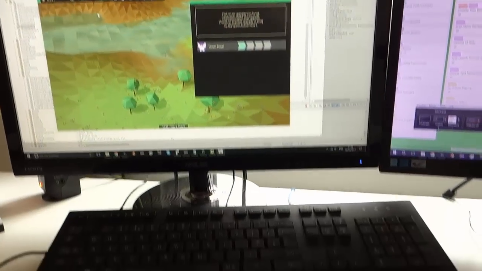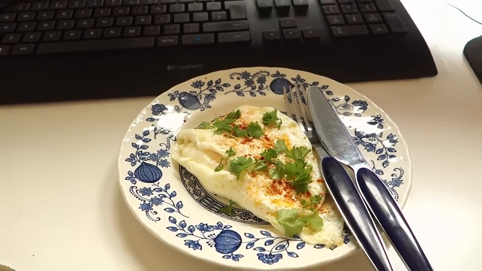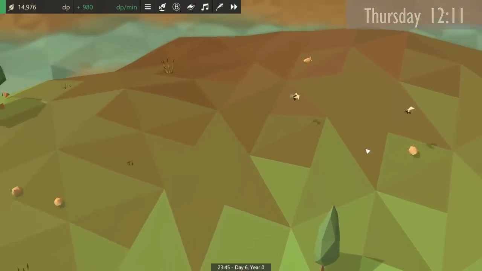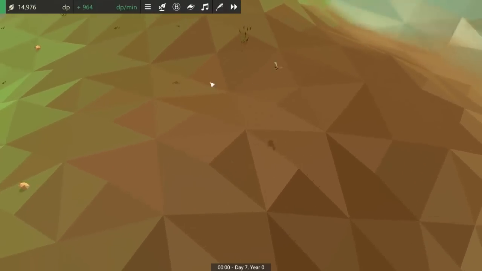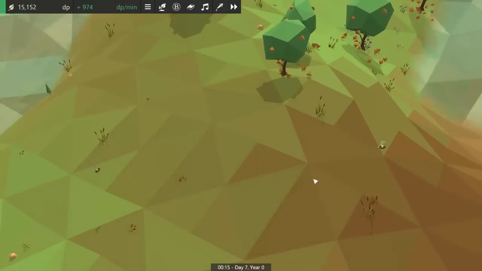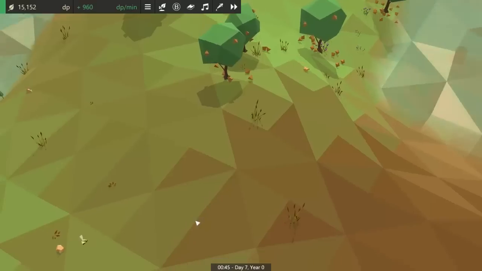And now I'm just having a bit of egg because I'm hungry, and I'm just deciding which task I'm going to do next. So I decided that the next thing that I'm going to work on is bees, and I've been wanting to add bees into the game for quite a while now because they're going to have quite a few interesting abilities. So for example, the bees are going to be able to create hives and produce honey, and they're also going to be able to damage other animals by stinging them.